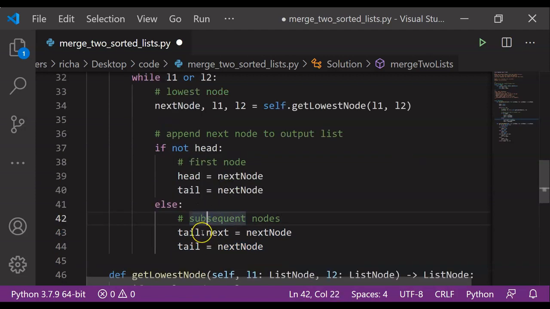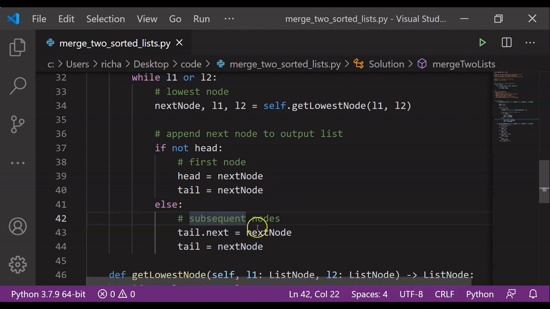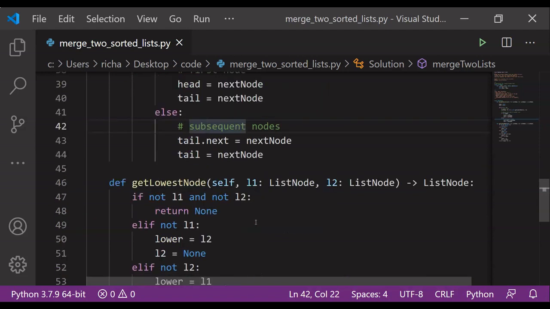So my tail is already pointing to a list node. The next pointer is just going to point to my next node, and then I'm going to say, hey, my tail is now going to be my next node. So when I come around the next time, I can append onto the back of that. Okay, so now I think I am done with the implementation.